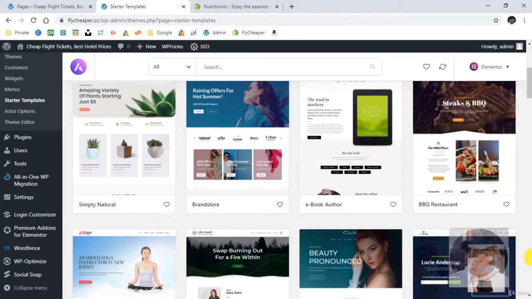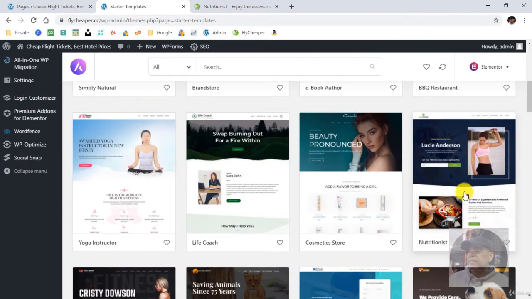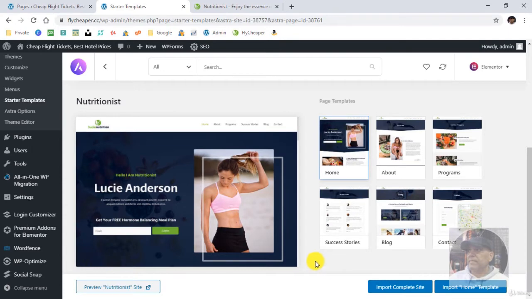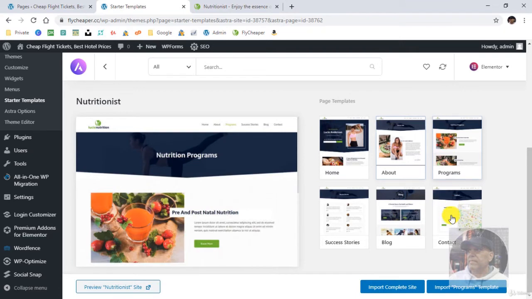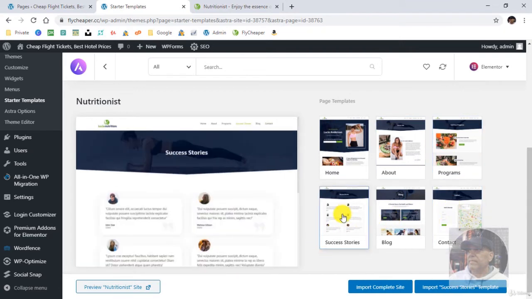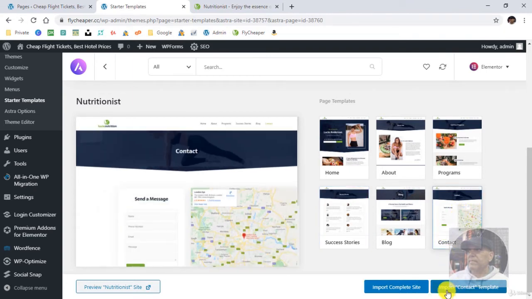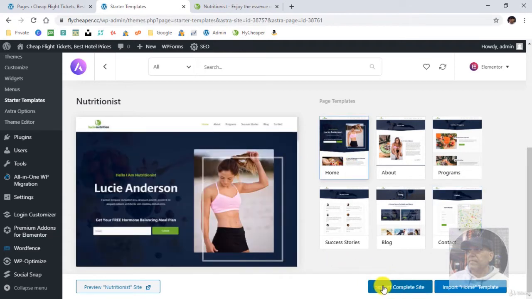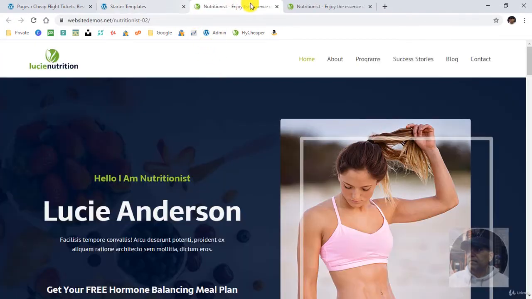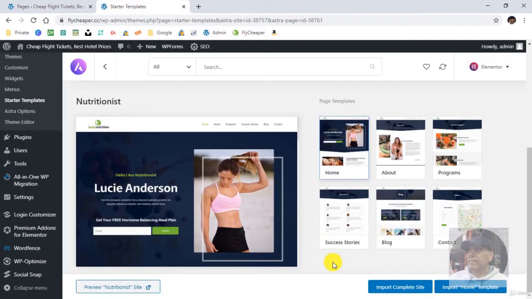So now let's go back to the nutritionist template, and by the way, you can import pages only. For example, here, success stories, import success stories template, import contact template only. It's up to you, or you can import the complete site. And to preview it, as I showed you before, just click on this arrow and you will have it up there. So let's click on import complete site.